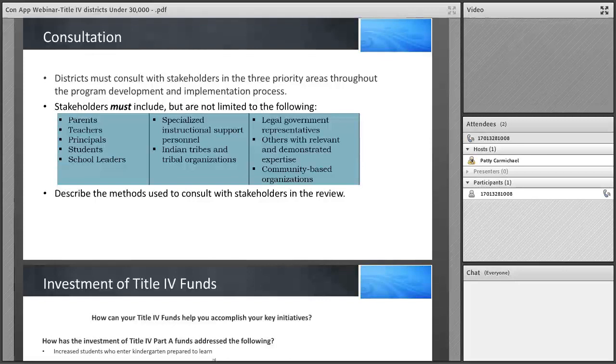Stakeholders must include but are not limited to the following: parents, teachers, principals, students, and school leaders, specialized instructional support personnel, Indian tribes and tribal organizations, legal government representatives, others with relevant and demonstrated experience, community-based organizations. Here you'll be asked to describe the methods you use to consult with stakeholders in the review. When adjustments are made to your consolidated application, it is necessary to re-engage in meaningful consultation with all stakeholders.